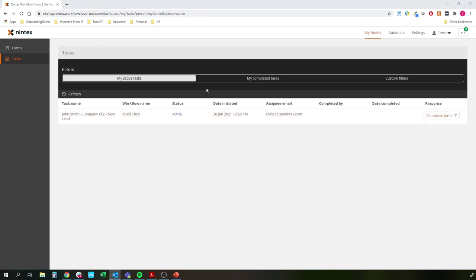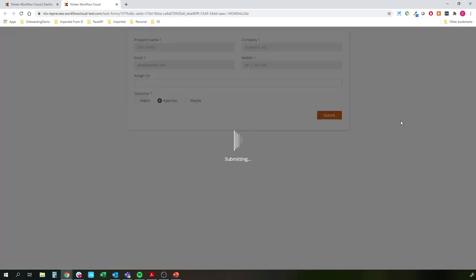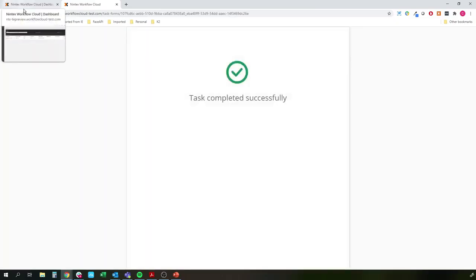So my task is here under my Nintex tasks. It's also been delivered to email, but I can choose to complete it through here. Complete the form. Now Dan and Matthew will also have received the task within their Nintex Workflow Cloud, My Nintex. I just approve and submit. That task is going to leave because we selected first in, best dressed. They'll not then see that task and it will have already been approved.